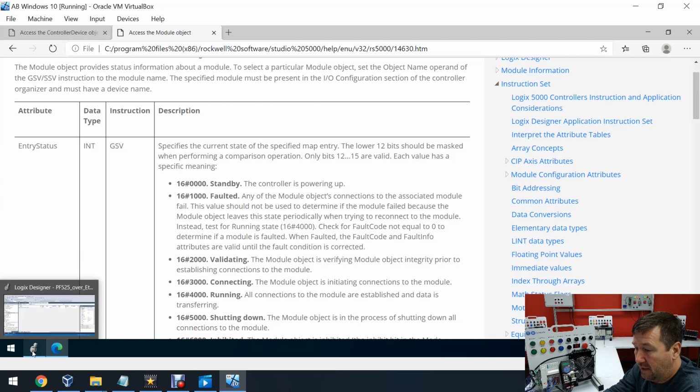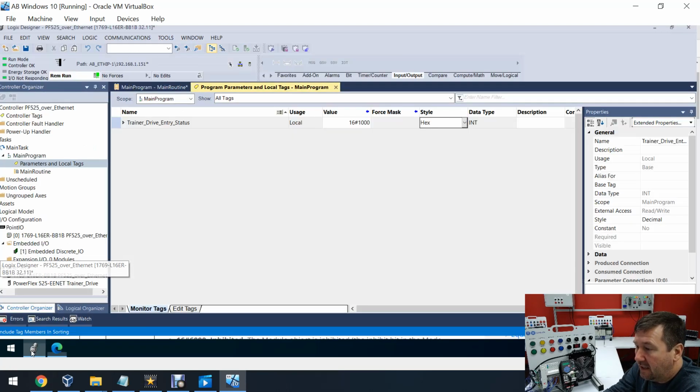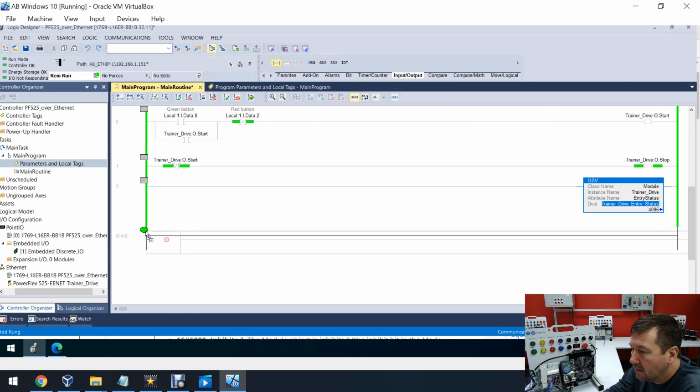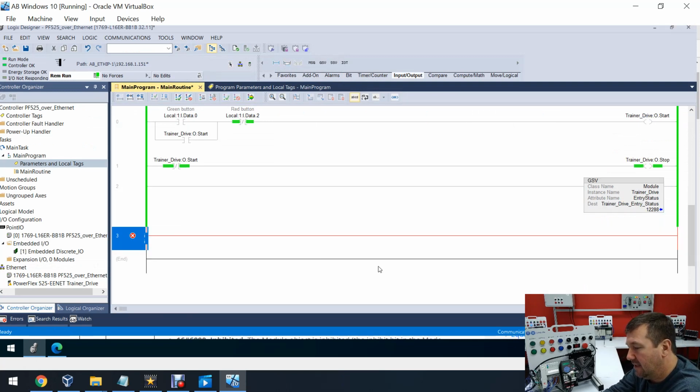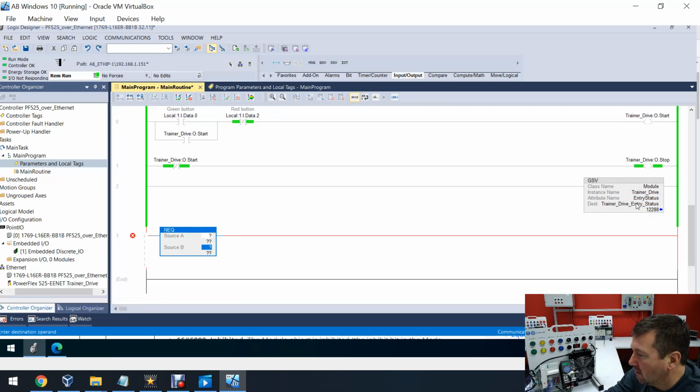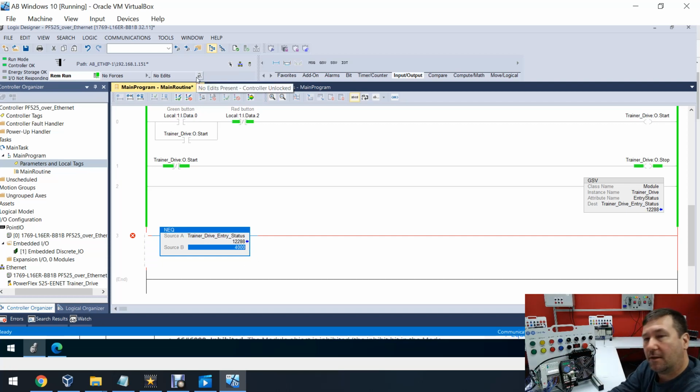So we're going to do a comparison here. We're going to go ahead and add another rung right beneath it, and I'm going to type NEQ, which is not equal to. We're going to look at that trainer drive entry status, and the only thing that will work is 4000. Now, here's a caution. Actually, let's do this the wrong way. I'm going to type 4000 in, because that's kind of what you would think. And then I want to turn the blue light on.